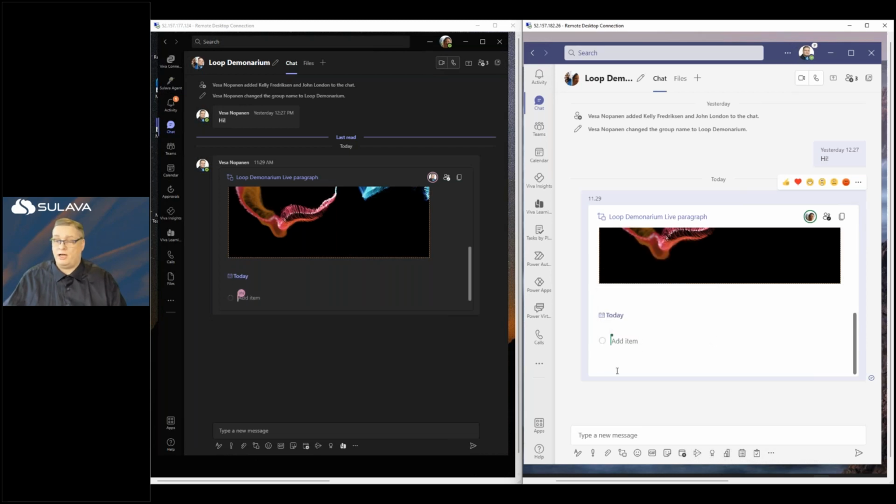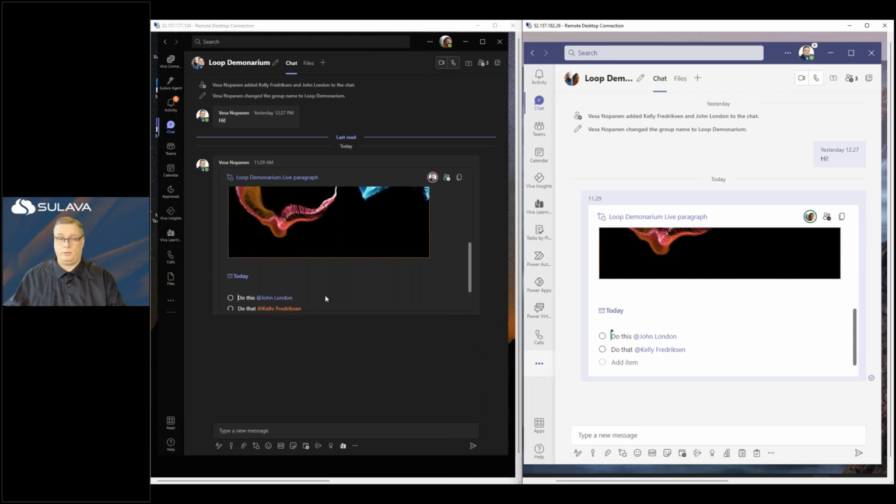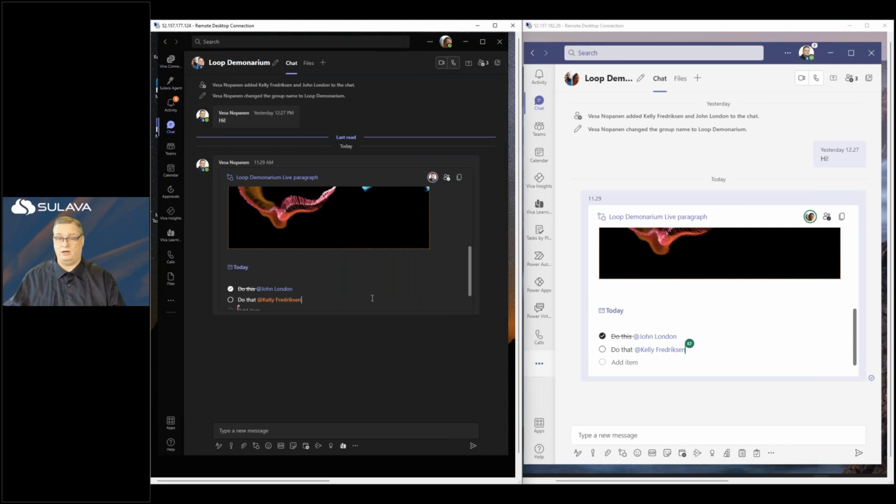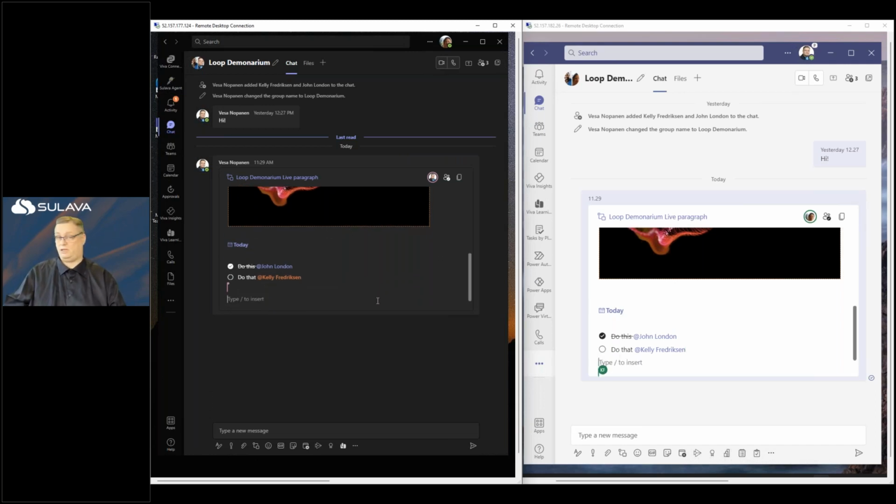Or we can have the checklist, which is a kind of something to do. Do this, and I can mention John, for example, who's there as well, and do that for Kelly. And Kelly might be here. Okay, I've already actually done it, so we can see it's been done. And no, this is not, at least not yet, in the to-do or anywhere else, but we can see how very usable that is for ideation, how you put in your comments and your ideas there.